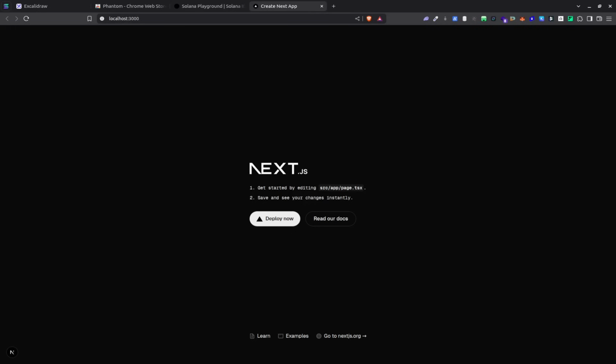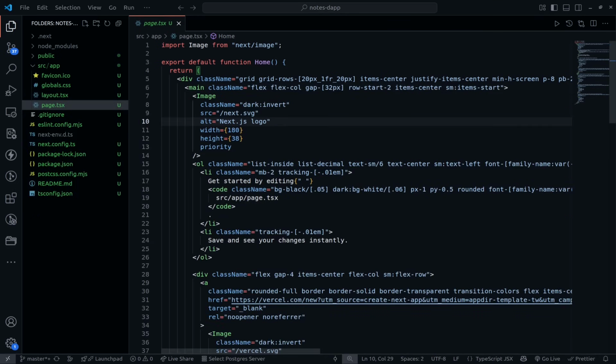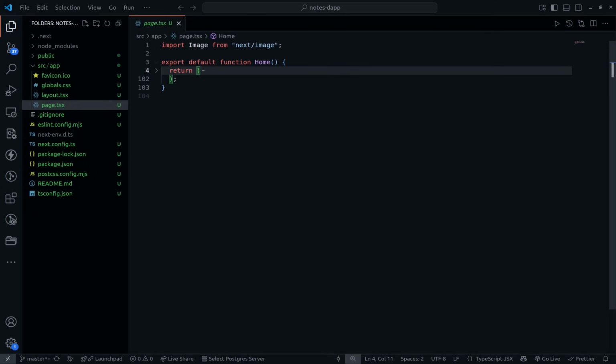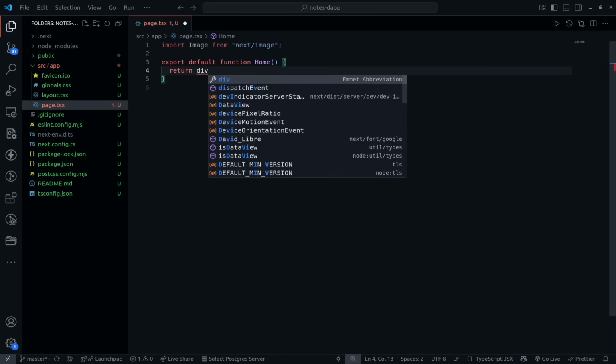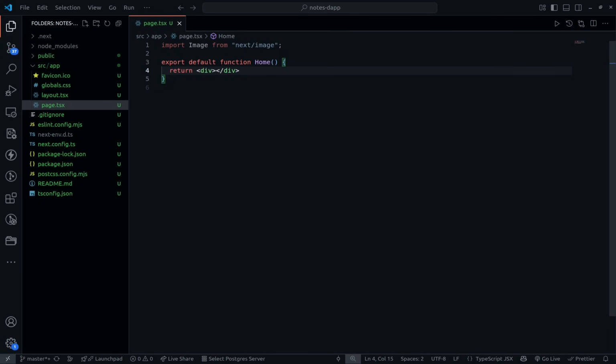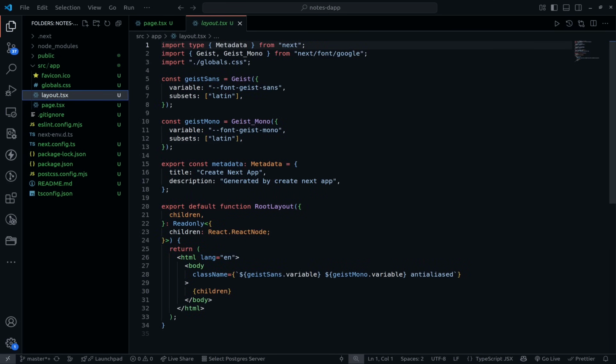Okay, now our Next.js app is initialized and it's running. Let us remove all the code. We don't need this, so I'll remove it. Simply return an empty div. We don't need this. Done. Next, in layout.tsx. Okay, done.